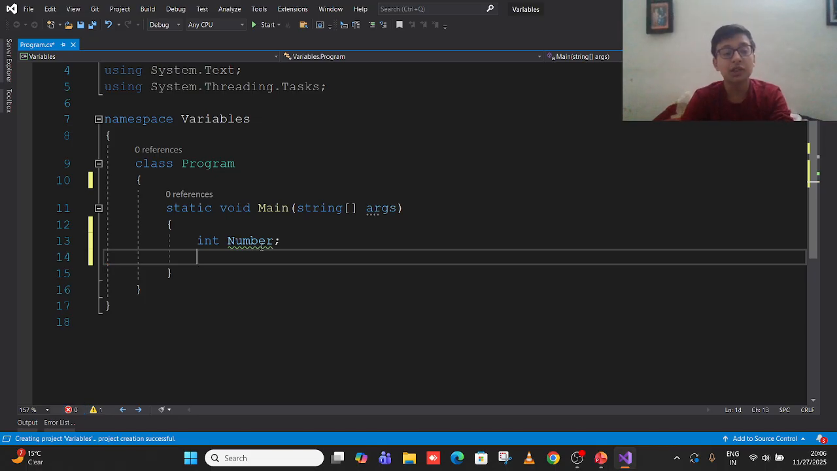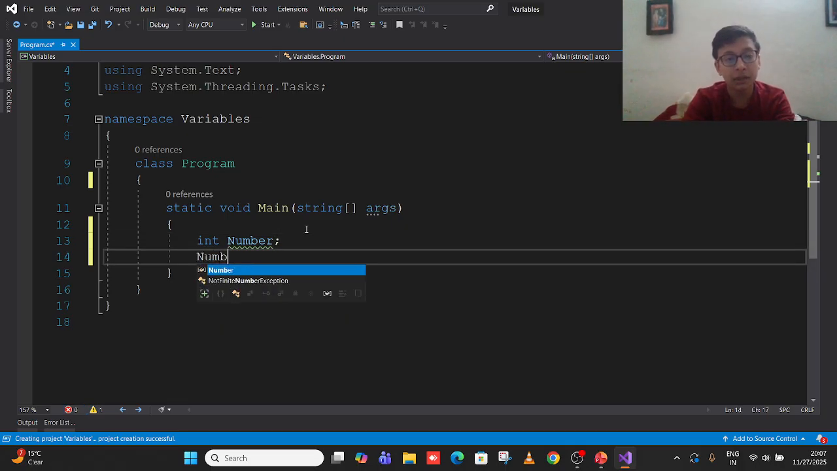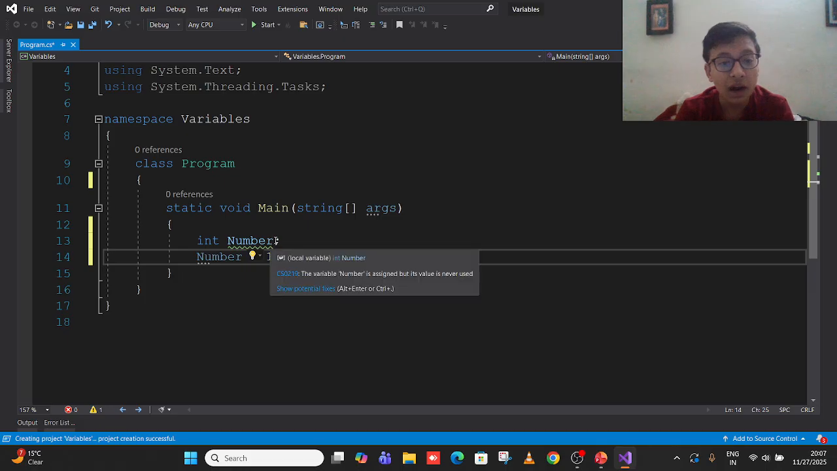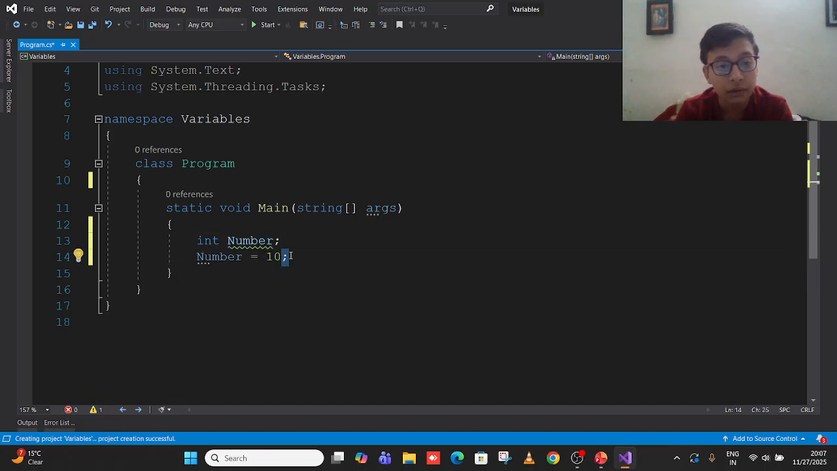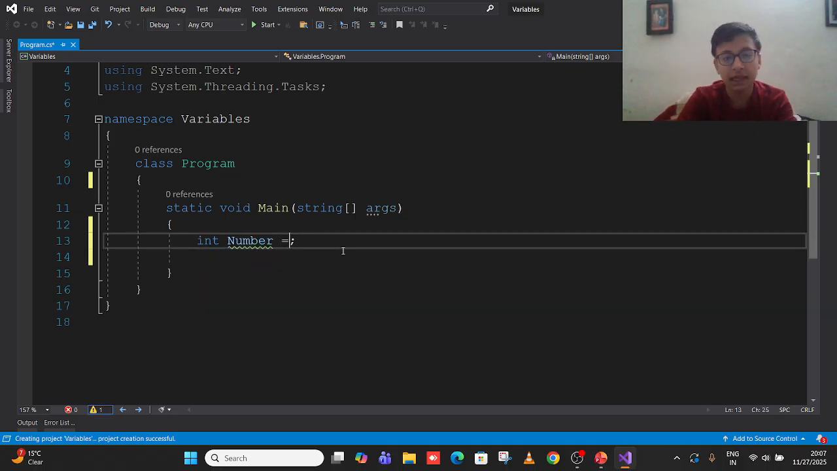You have two methods to assign the value. You can directly assign it here, like integer number is 10, or you can later assign it, number equals to 10. And remember one thing, after finishing a syntax, you must end it with a semicolon. This means that the line of code has ended. For now, let's assign the value here only.